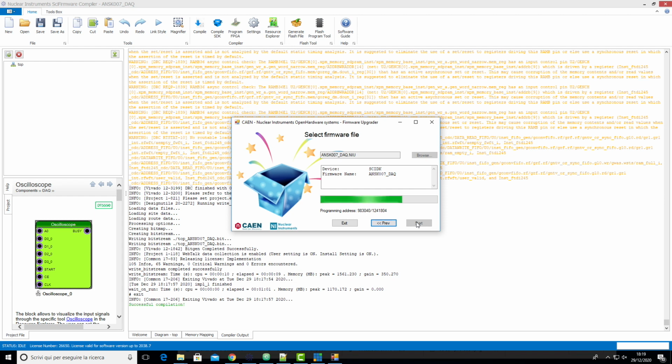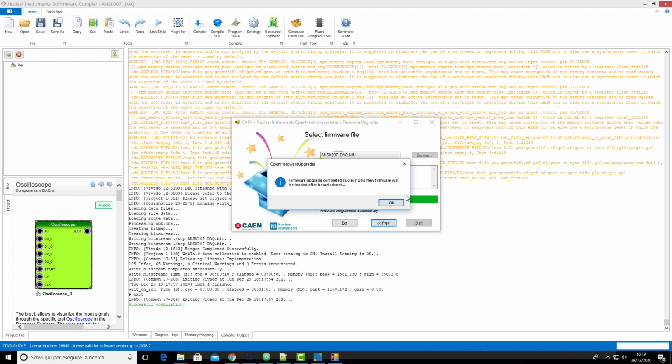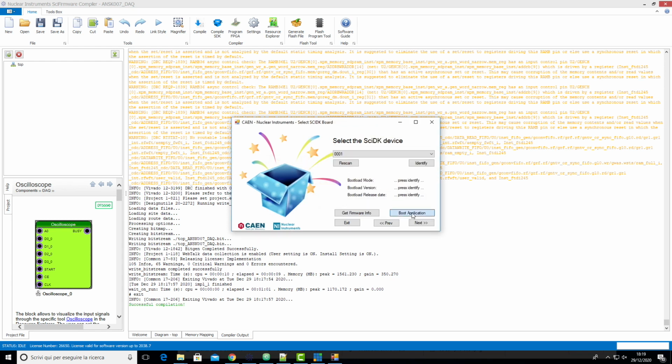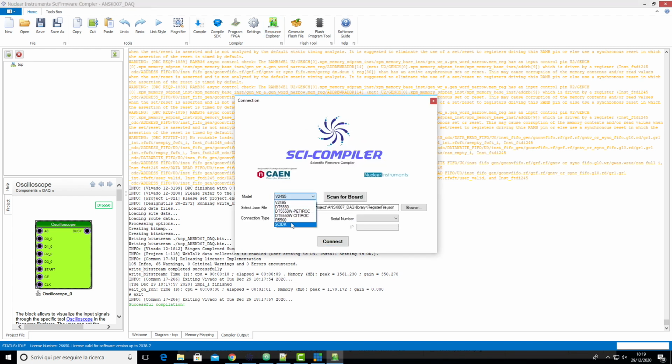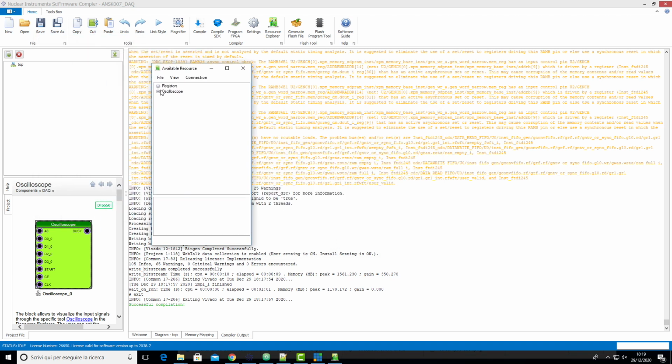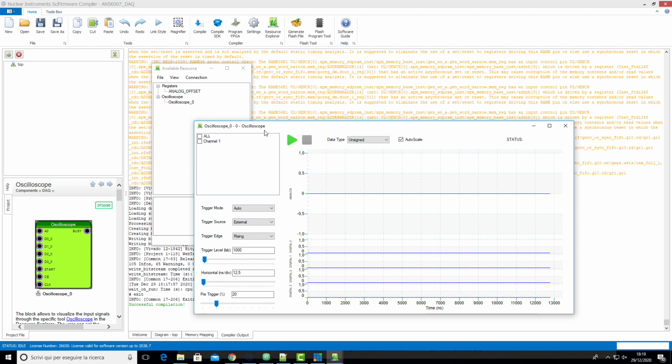Okay, firmware is loaded, we can press boot application, the blue LED starts to blink. At this point we can open the Resource Explorer, select the CDK, it is automatically detected, press connect, okay, and now we have the oscilloscope and the register for the analog offset regulation. We can choose oscilloscope, press view, and this is the oscilloscope monitor embedded in the Resource Explorer.